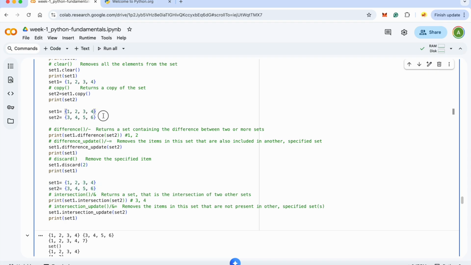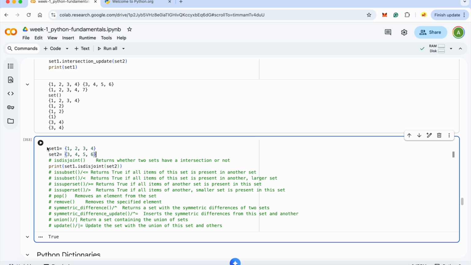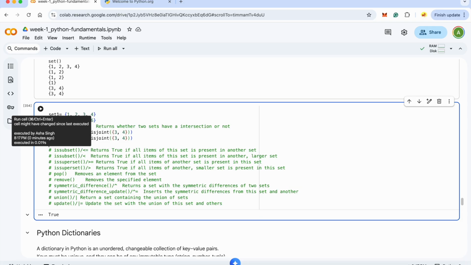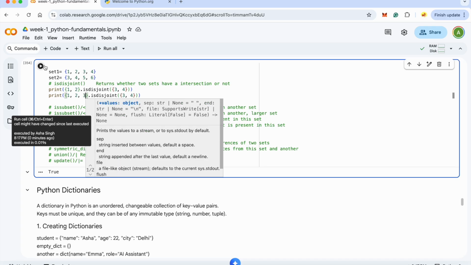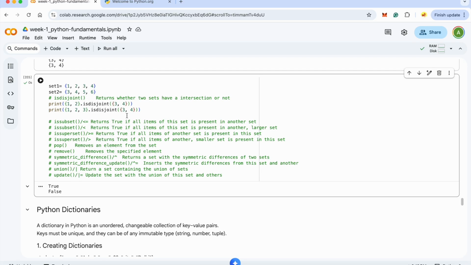Let's try to keep them in place. If I have a set 1 2 and a set 3 4, it should return true. But if I have a set 1 2 3 and a set 3 4, then the output should be false because they have a common element, which is 3, right?